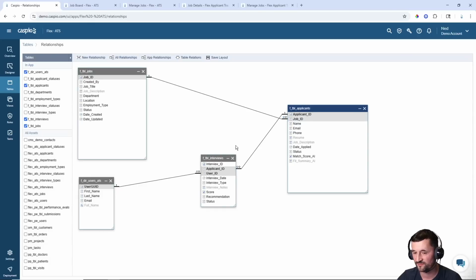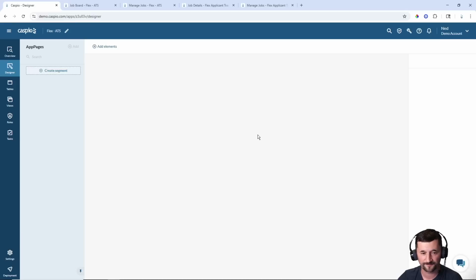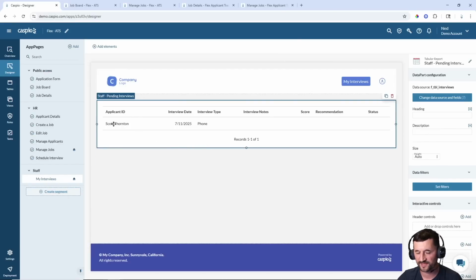Now this is the parent table to our interviews, but when we build our data part based on this table, I need to be able to see the name of that applicant. So inside my designer tab, you will now be able to see the applicant name. Okay, hopefully that's not too difficult.